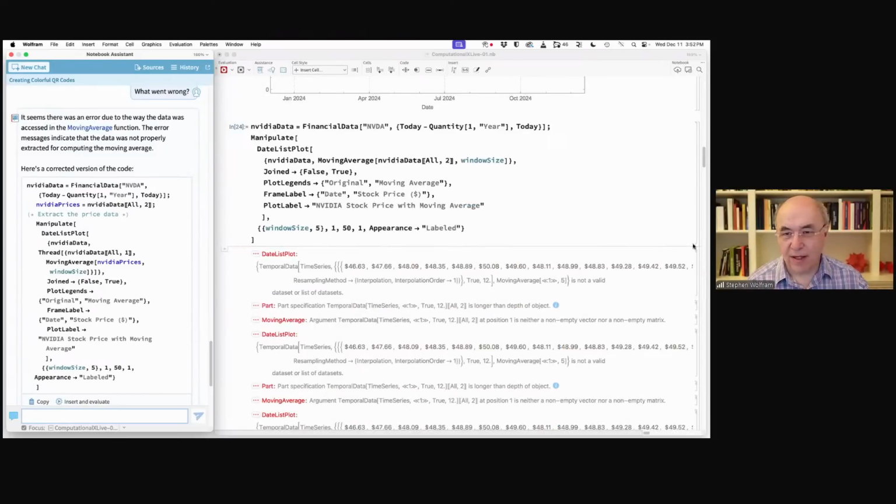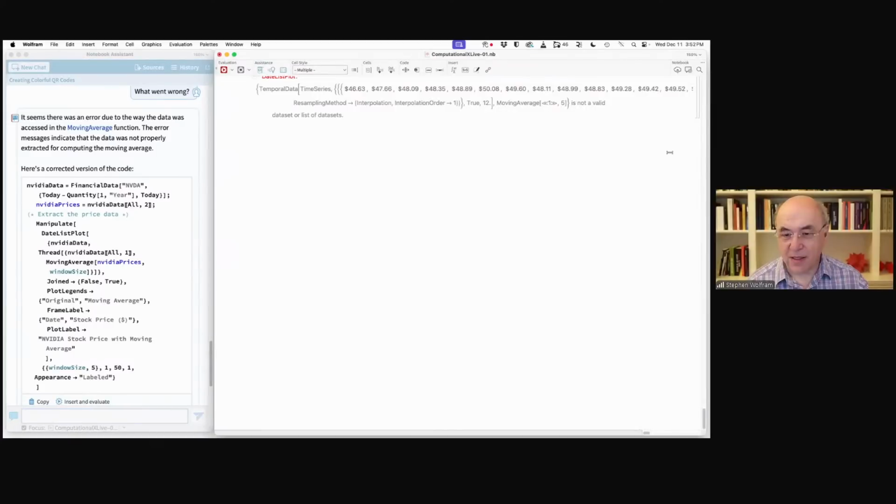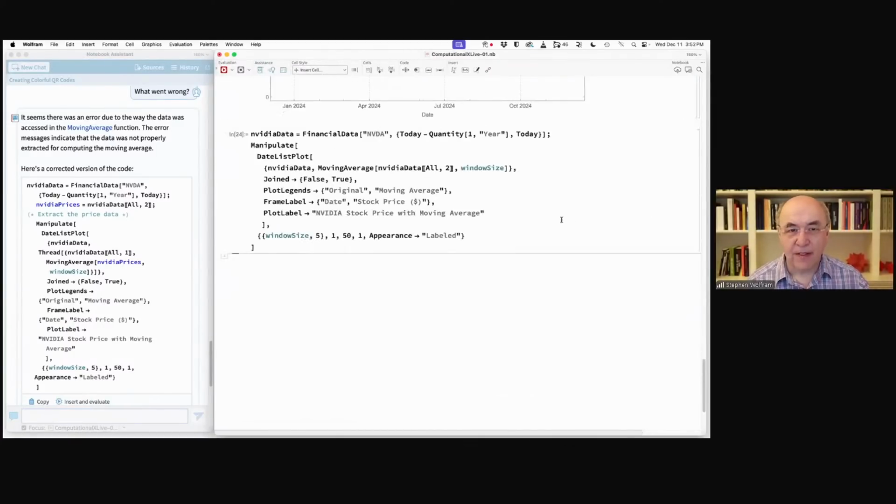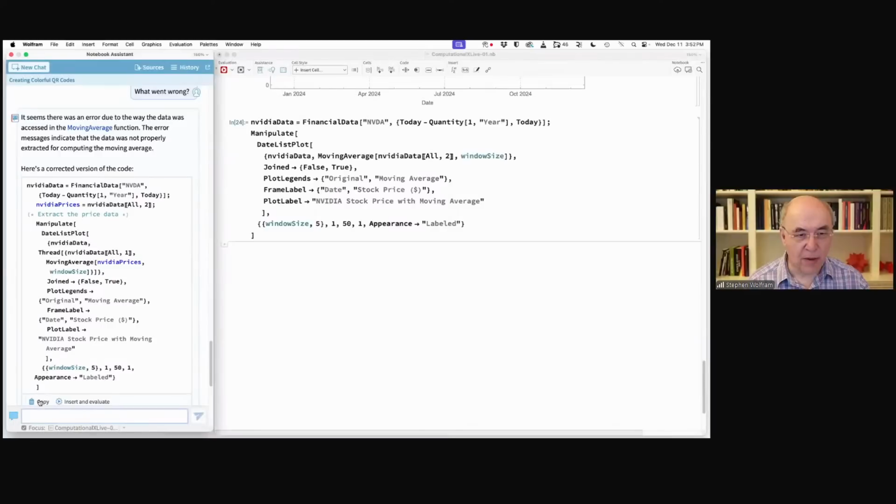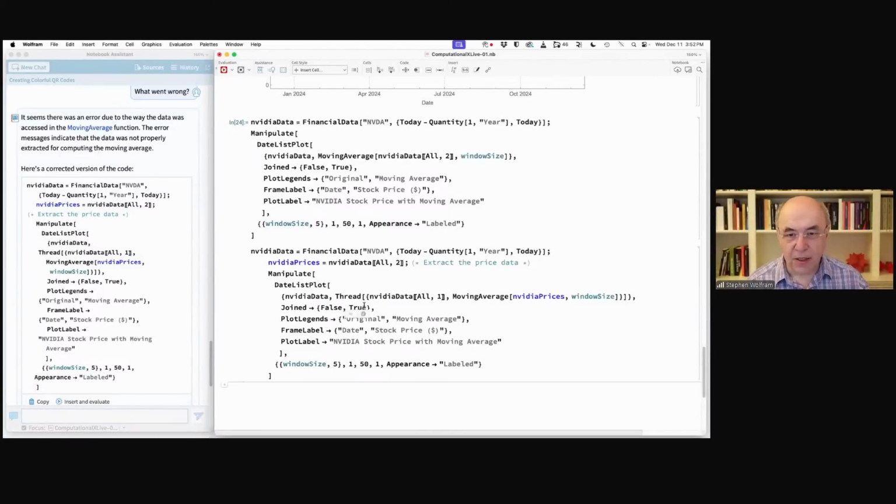All right, do I really have the nerve to just try this sight unseen? Let's at least get rid of all those messages. All right, let's just copy that, paste it in here, and have a little look. Extract the price data. Okay. Why is it putting NVIDIA data there? Well, all right, shall I just try it? I'll just try it.